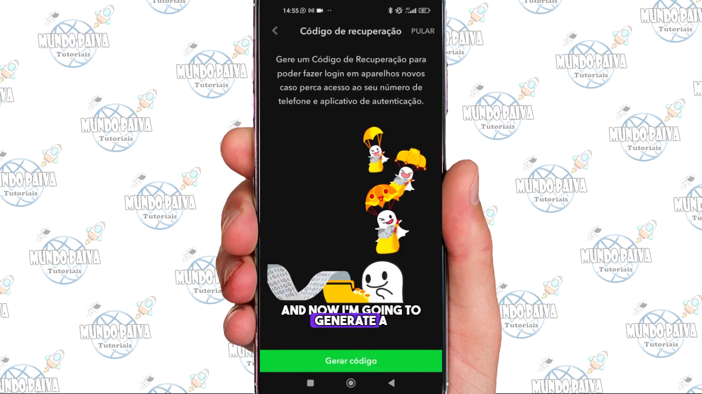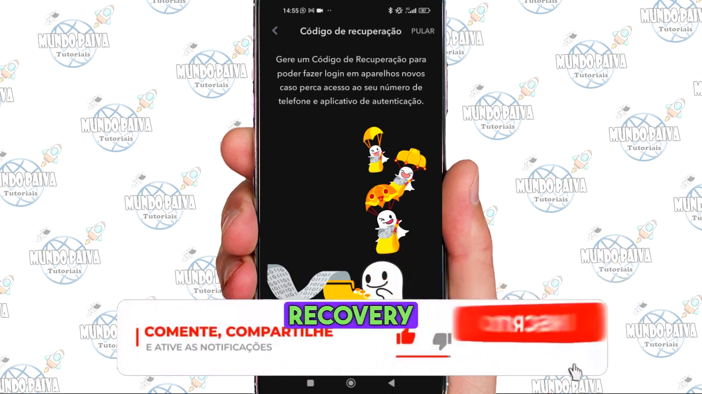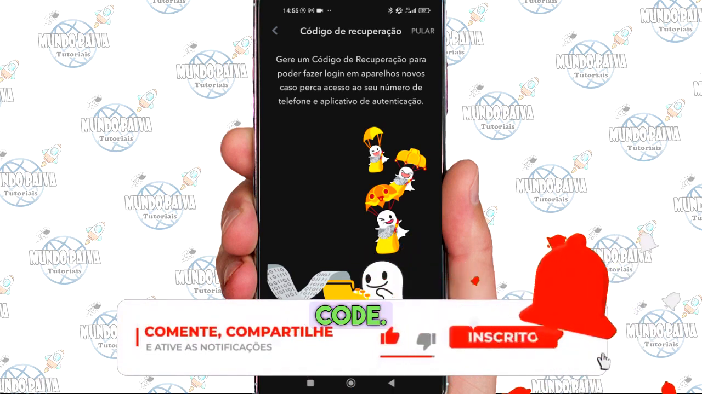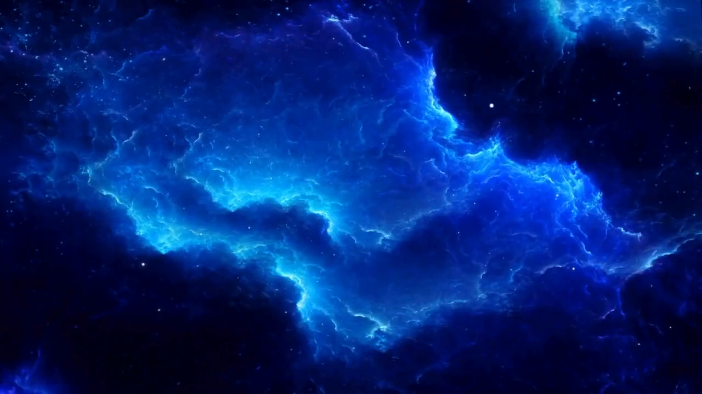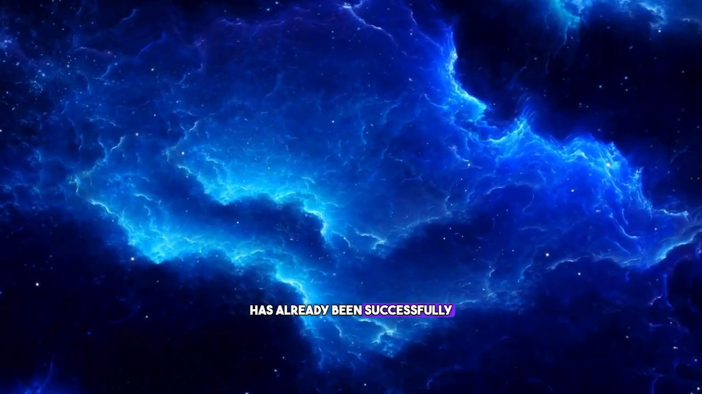And now I'm going to generate a recovery code in case I lose access to both SMS and the Google Authenticator app. With this recovery code, I can log into my account. If you want to generate this recovery code, you click below to generate the code. And there you have it, guys. Two-factor authentication has already been successfully enabled.